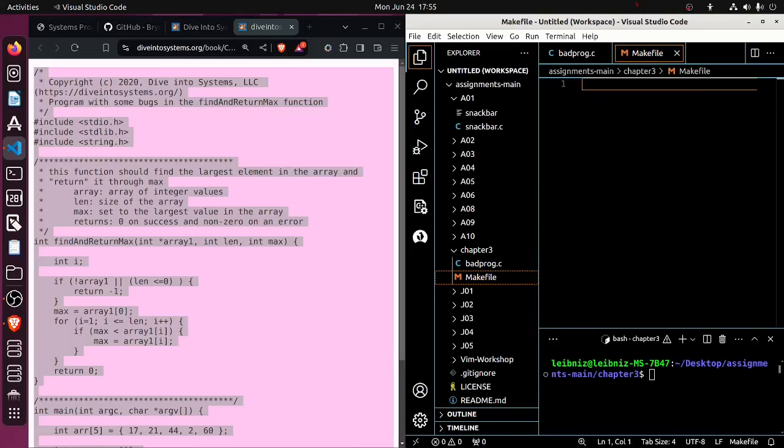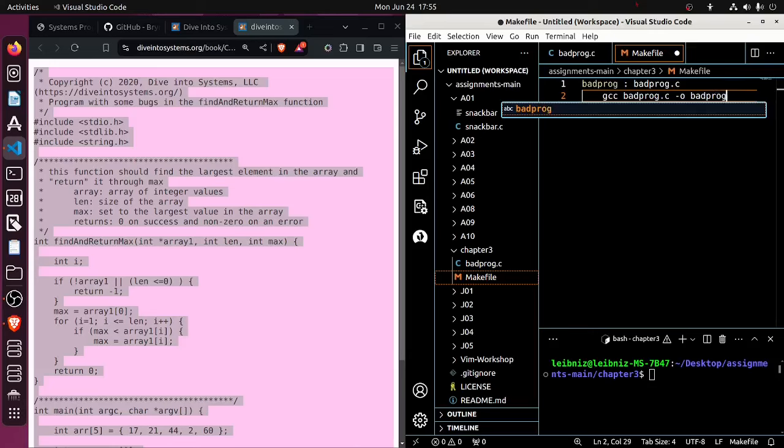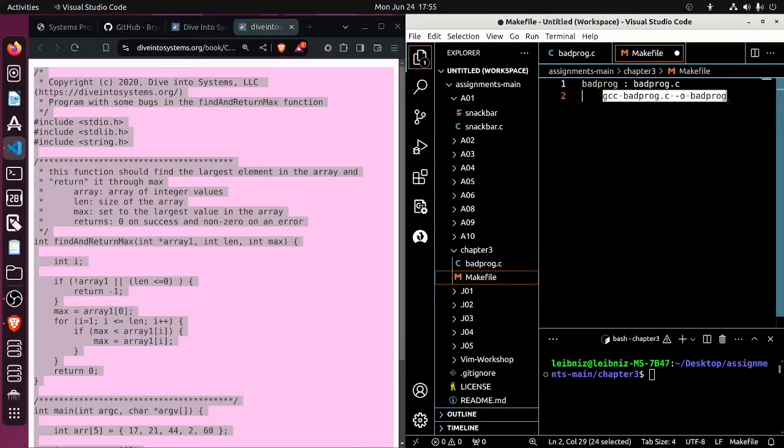Now to set it up so that it makes the programs from the source code in the current directory, we'll call this badprog, that's the name of a command, followed by its dependencies, but it's only going to have one dependency, the badprog.c file. Then you line break, tab, and here you give the compiler command. So gcc badprog.c -o badprog. That will take the source file, compile it to a binary, and call the binary badprog. So this is all very standard.